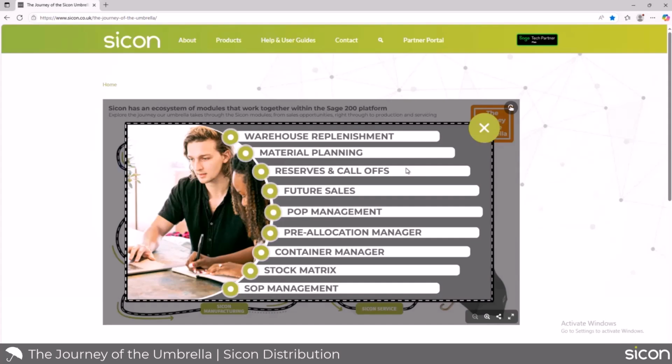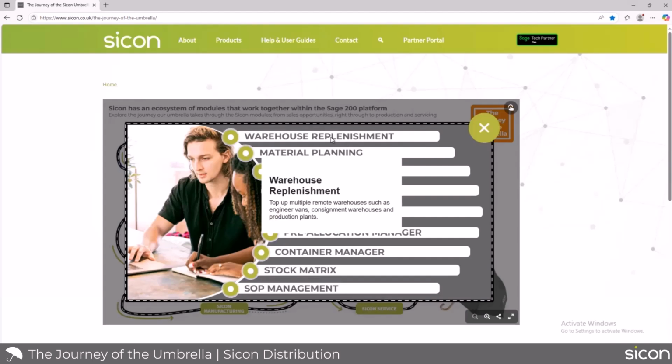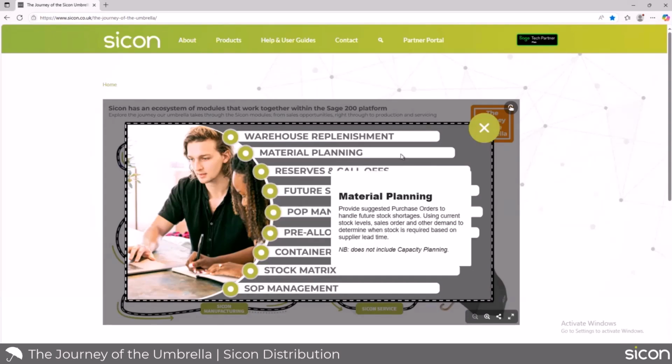little journey come together. So if we look at warehouse replenishment, basically enabling you to be able to look at your individual warehouses and be able to top them up from a feed warehouse. Material planning, the lighter version of true MRP without the necessity for manufacturing, although it could be that one too.